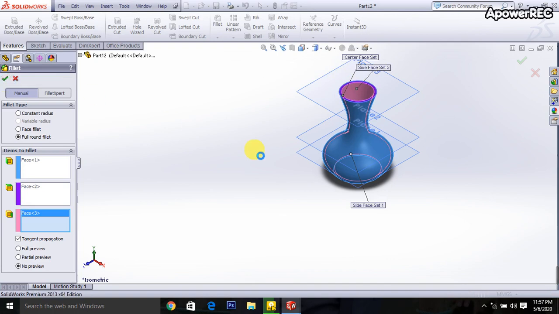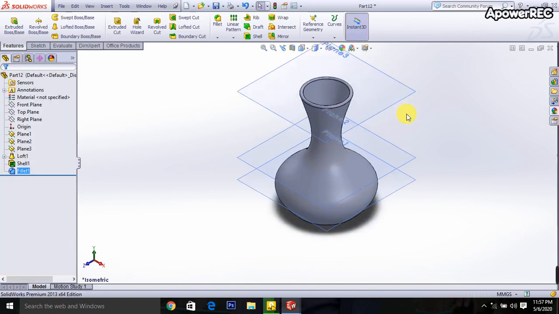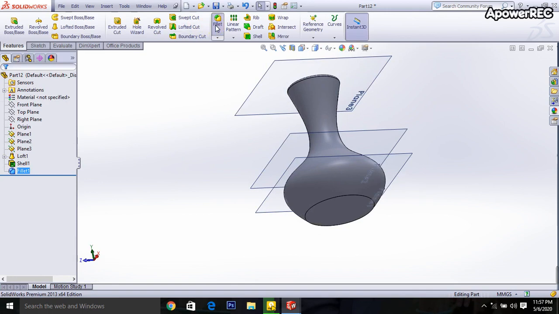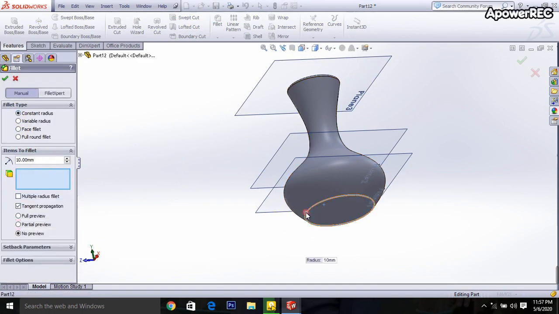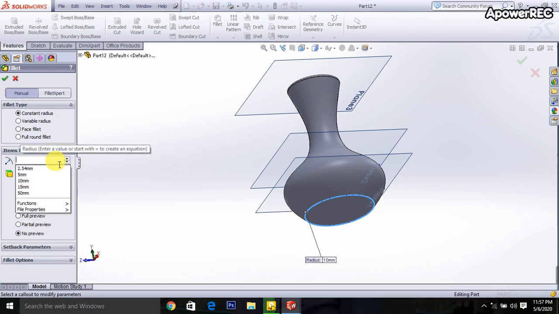Then go to the fillet, select the full round, one click, another click, another click. Okay, done. Then go to here and select the fillet, constant is selected, and it will be 5 millimeters. It's better. Okay.